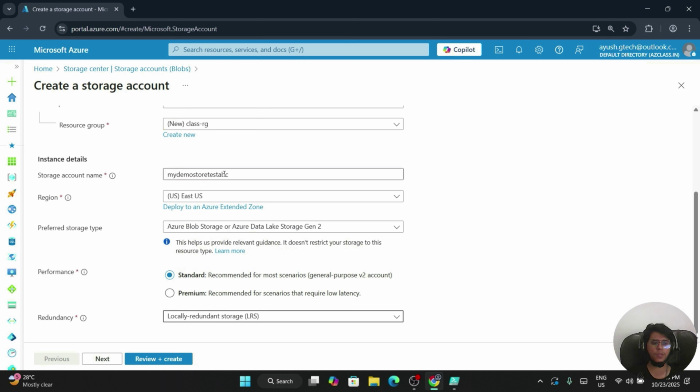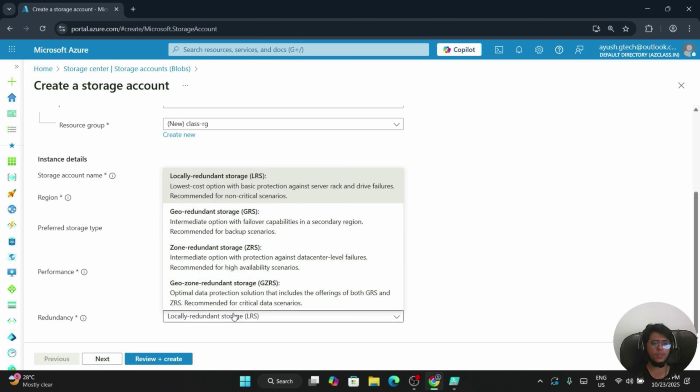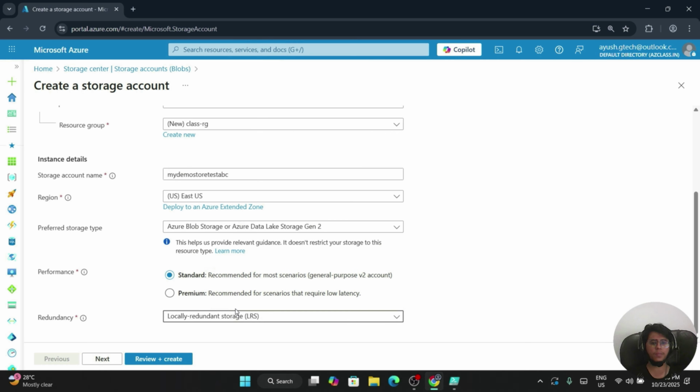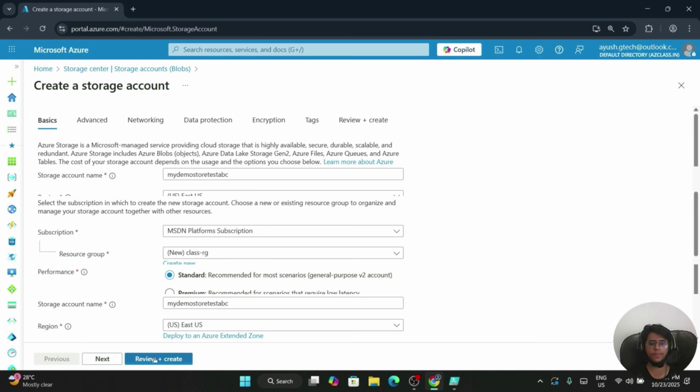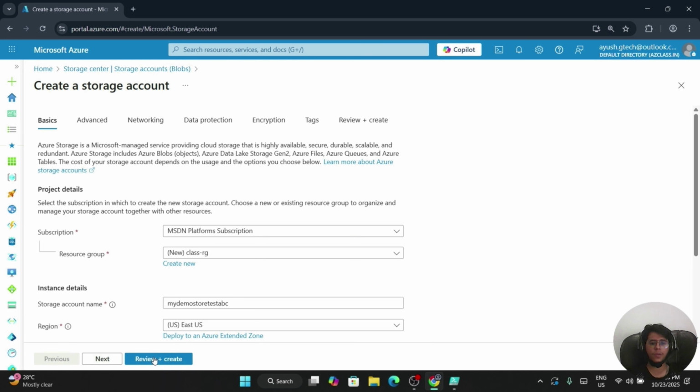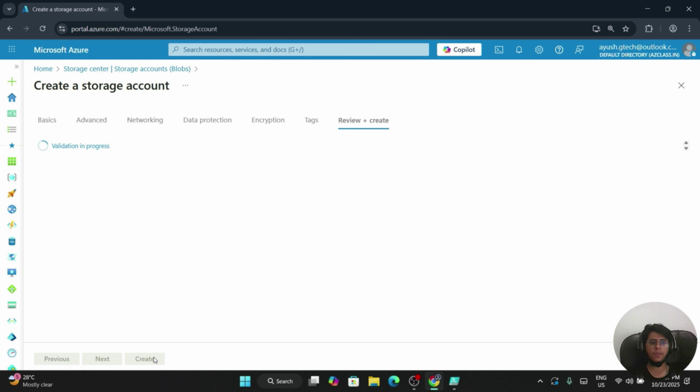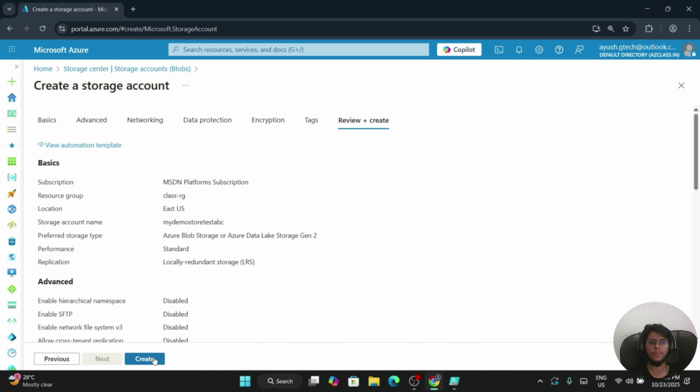In my next video, I'm going to tell what the differences are between all these redundancy options. As of now, for this practical, I'm selecting the LRS option. Then you have to click on review and create. It will validate the settings you have selected for creating the storage account. Once the validation is done, you can go ahead and create the storage account. Okay, that's fine. Now I'm clicking here on create. This will create a storage account for me.